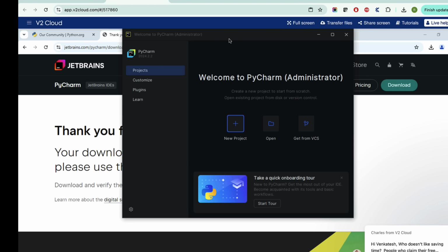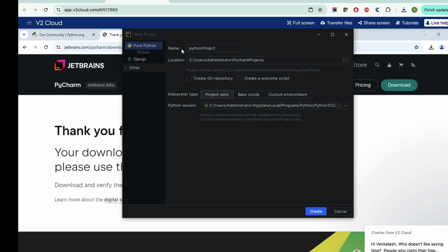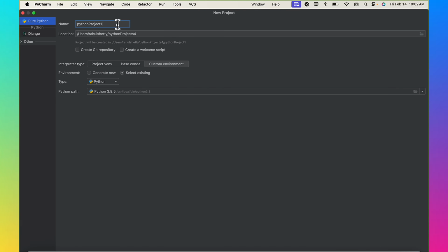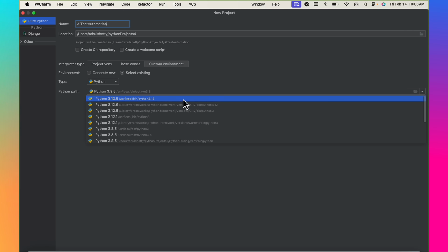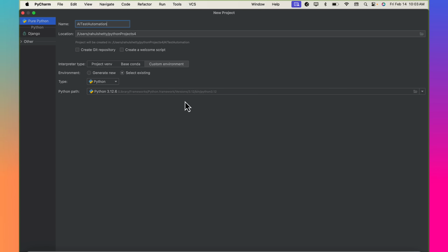Okay, so this is the first look of how you will see when you try to get started with PyCharm. So select a new project, and here there are 4 components: name, location, interpreter type, and Python version. So let me give the project name as AI Test Automation, right? And make sure you select the latest Python, whatever is available. In my case, 3.12.6 is the latest when I am making this video. So I'm choosing that.